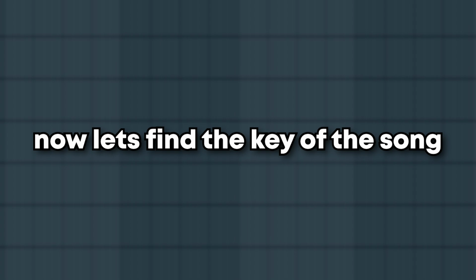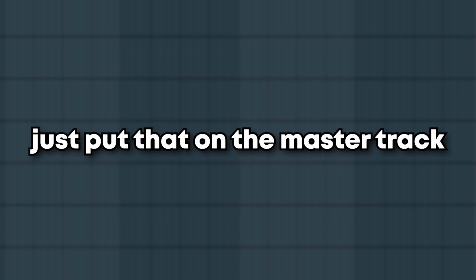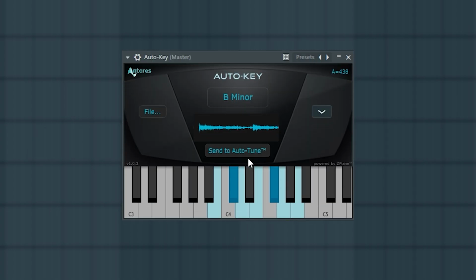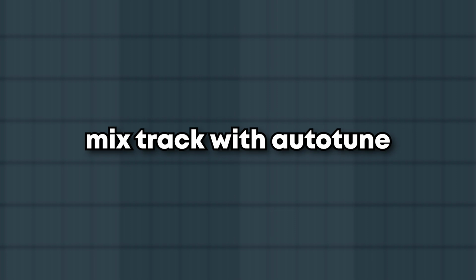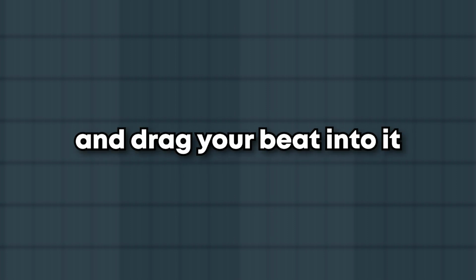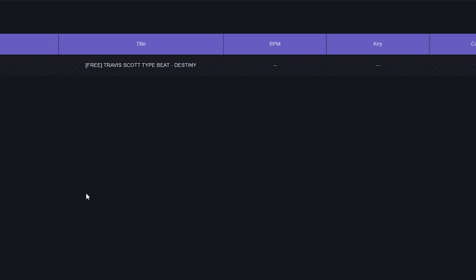Now let's find the key of the song for the autotune. If you have autotune, you have auto key. Just put it on the master track and let your music play. After it detects your key, click on this button a couple of times so it sends the key to your mix track with autotune. If you don't have autotune, you can use a free site and drag your beat into it to find the key and BPM. For this example, I used vocalremover.org.